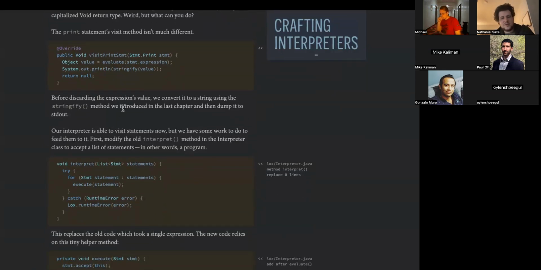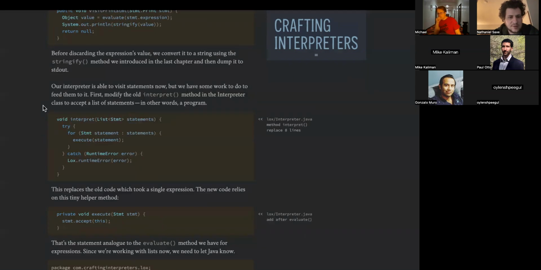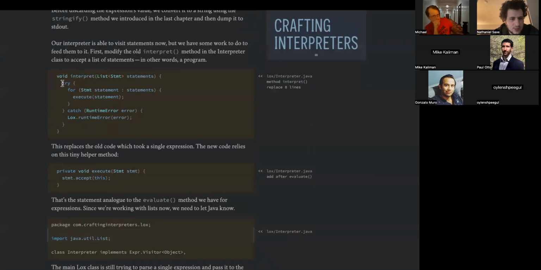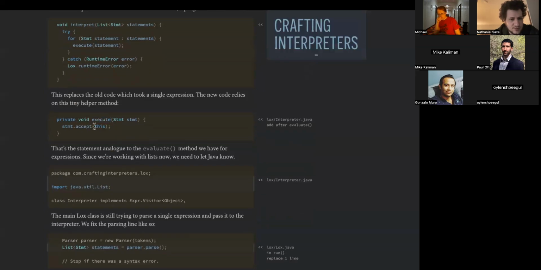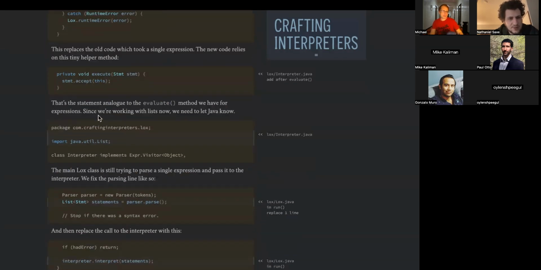Our interpreter is able to visit statements now, but we have some work to do to feed them to it. First, modify the old interpret method in the Interpreter class to accept a list of statements, in other words, a program. For each statement, we're going to try to execute it, and maybe we'll get a runtime error. This replaces the old code, which took a single expression. The new code relies on this tiny helper method, execute, which is just binding over the visitor pattern. That's the statement analog to the evaluate method we have for expressions.